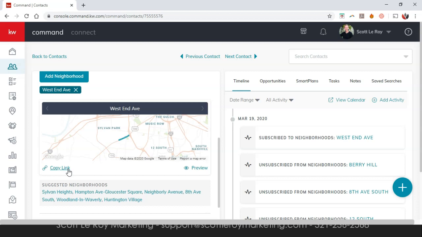So by adding West End Avenue that we have for Bailey on here, I can copy this link and send it to her and say, hey, here's your website where you can actually stay up to date with these neighborhoods that you're interested in. Or you can click the Add Neighborhood option on this to actually utilize.